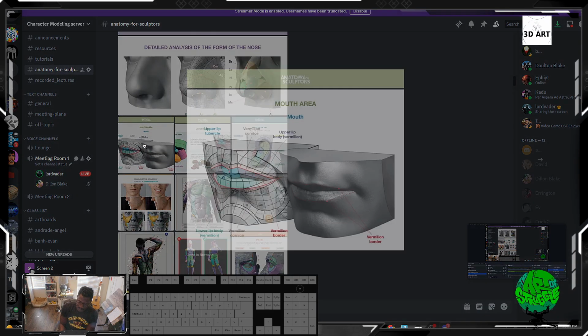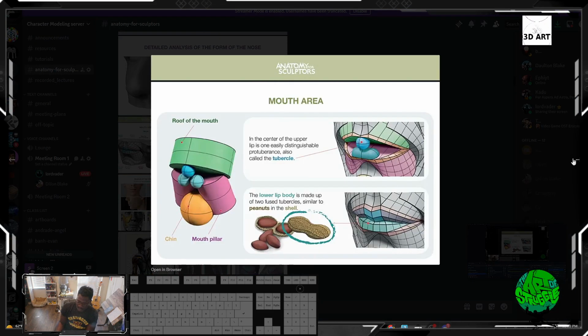Yeah, we'll do the mouth. And the mouth is a pretty interesting body part, right? So when we go over the anatomy of the mouth, you want to look at it like this.